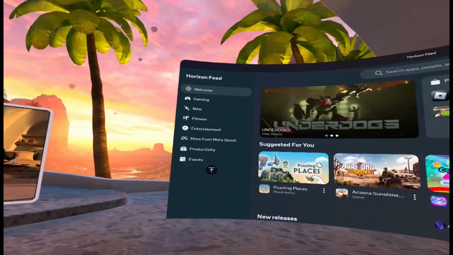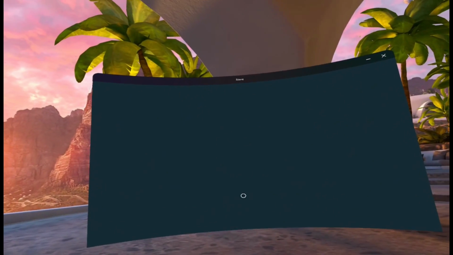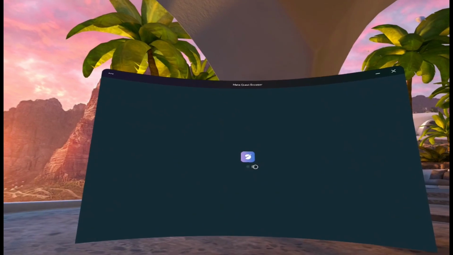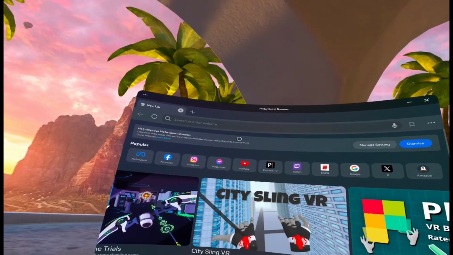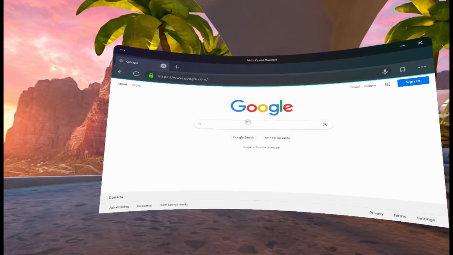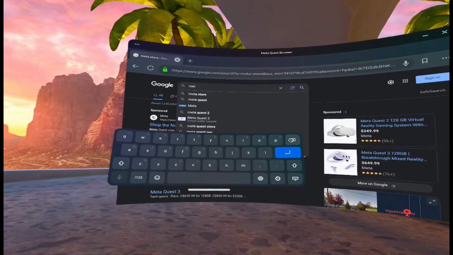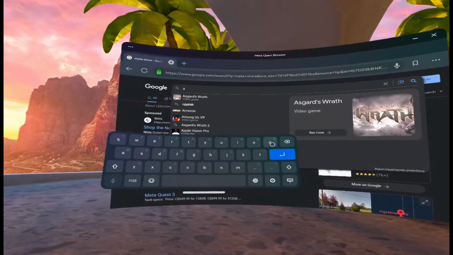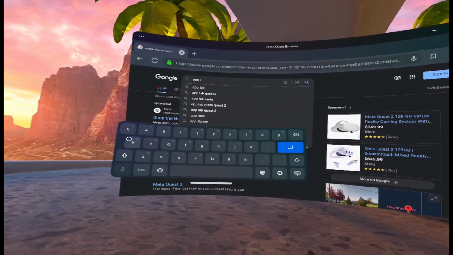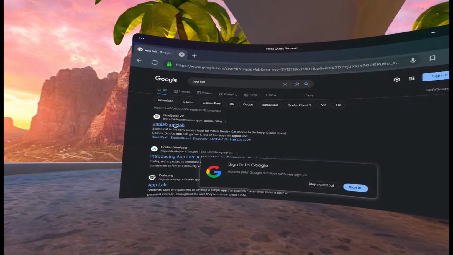But you will notice when you open the MetaStore that it's not working. It's just a blank screen. My method of getting new apps and games is to go to the Meta browser. This can be done, or just any browser, really. You can either, from here, you will search up App Lab. Click on Oculus App Lab Game List.